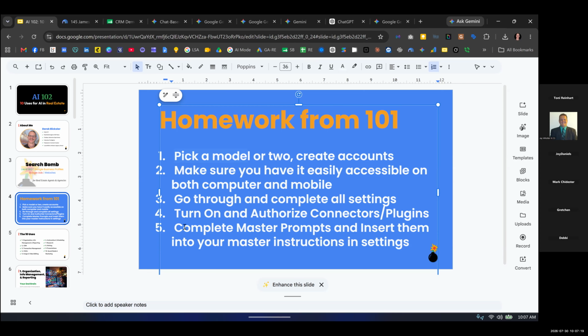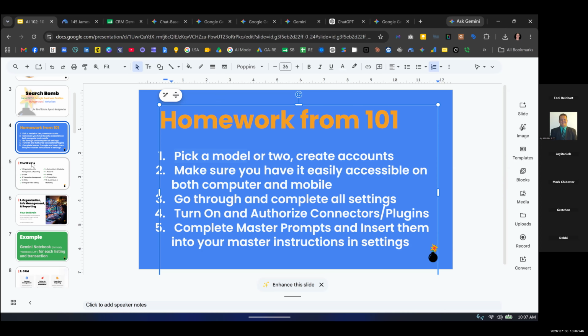Like I talked about, your data's not going out there to just anybody, so I would turn those on. But anyway, hopefully you did number four and number five, complete master prompts and insert them into your master instructions and settings. That's probably the most time consuming one. But hopefully at least the rest of the things are done, and maybe you're still working on your master prompts. So hopefully you're set up with your accounts and you've got your AI or AIs of choice and you're ready to go.